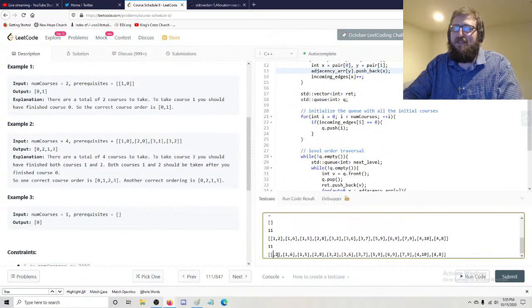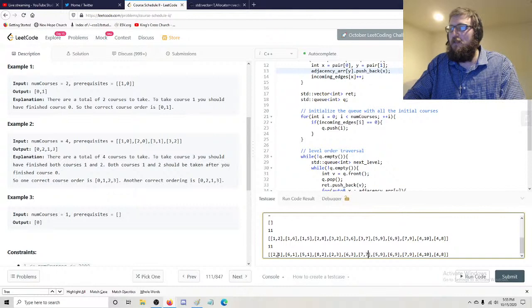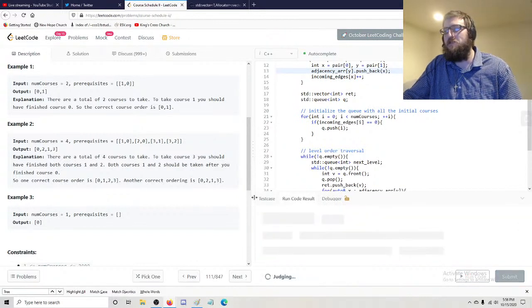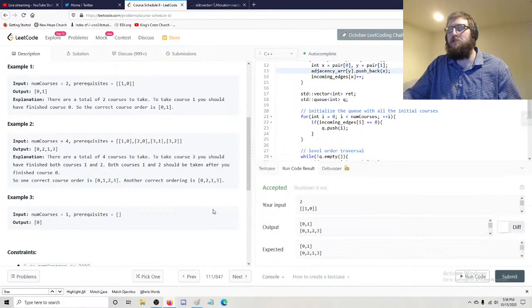Oh no. 2, 1, 6, 1, 5, 1, 8, 2, 2, 3. Yeah, because of the way the problem is described. Okay. And 10, 4. It took so much time to put together this test case. I think I still get it correct.